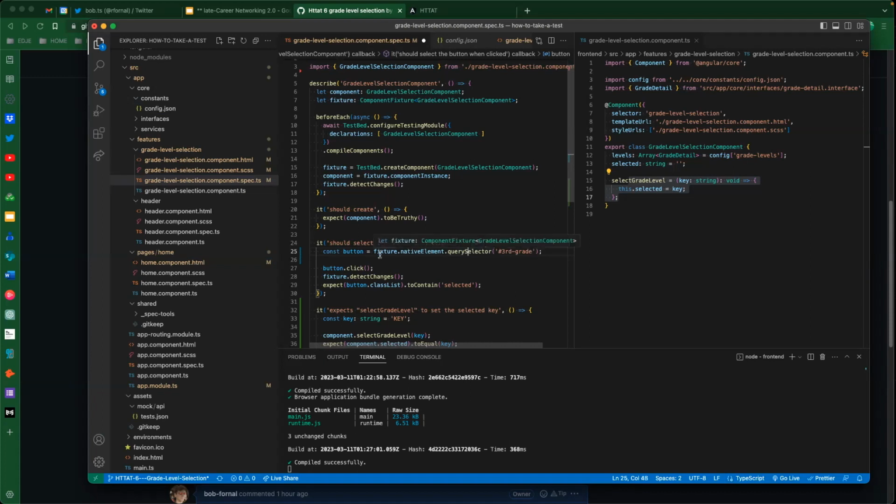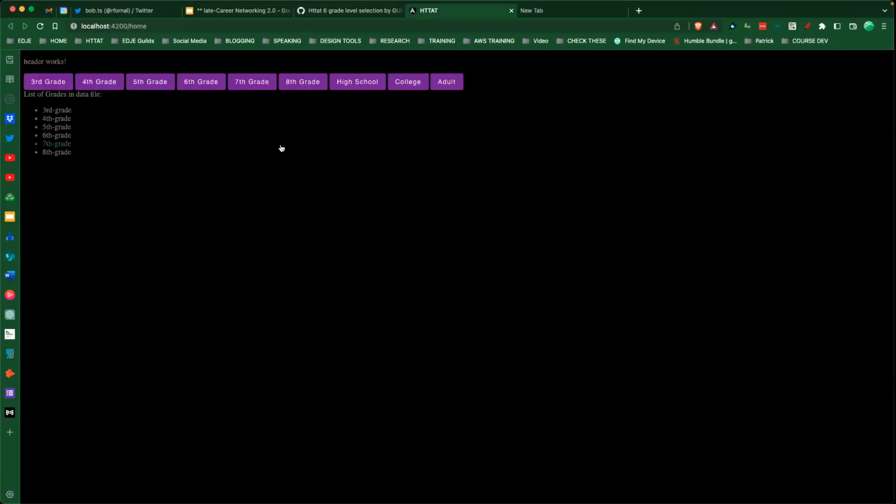Oh, actually, I think what you did was you grabbed the first button in your selection. So you use query selector, so this will actually grab the third grade button. And so what you're actually checking is the third grade button only. What I want to check to be sure is, actually, we could test it right here.